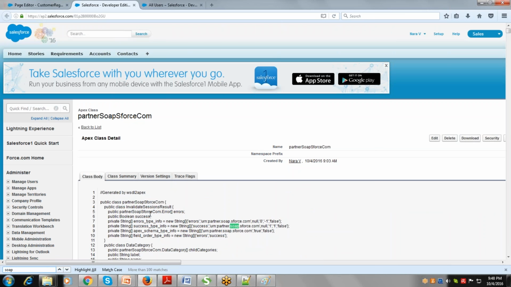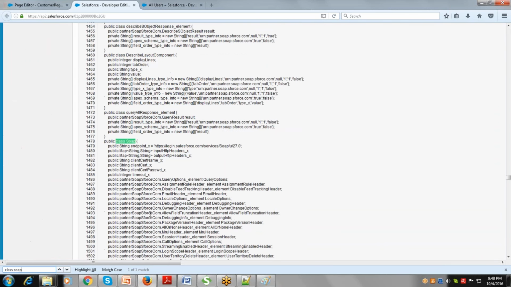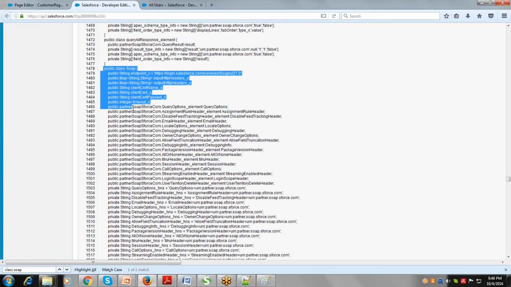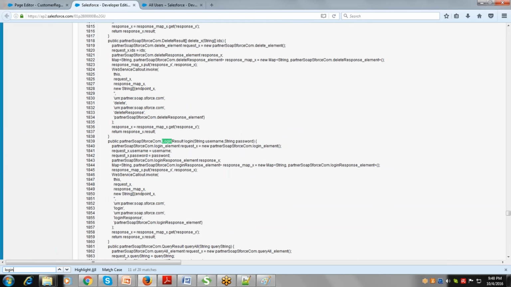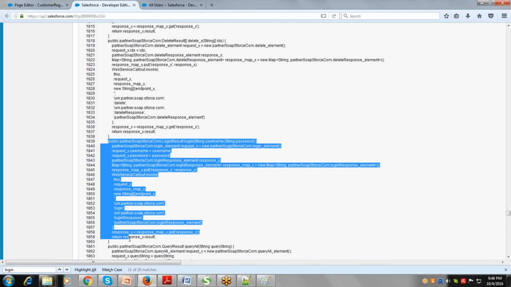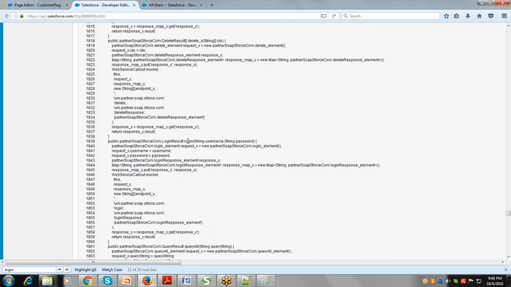Just search for it. So here is the Soap. This is a subclass, and inside of this subclass you have the login method. Just search for your login method. So this is the login method. You just need this method. This login method expects a username and password, and the return type is partnerSoap login result.